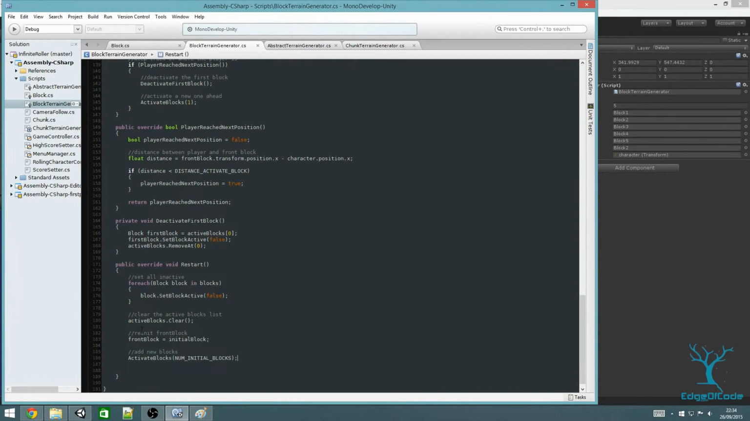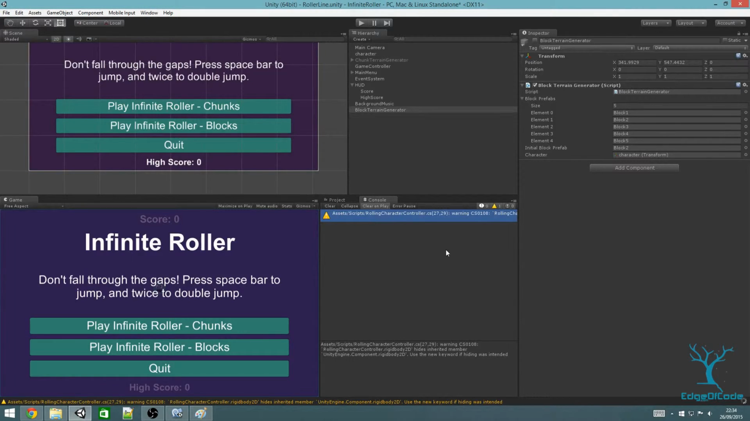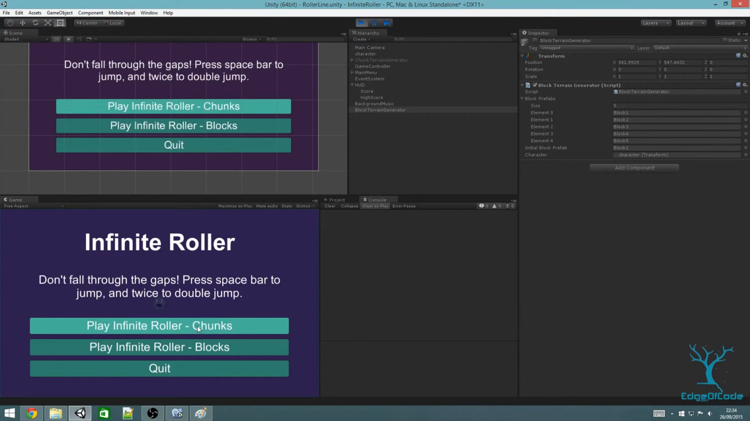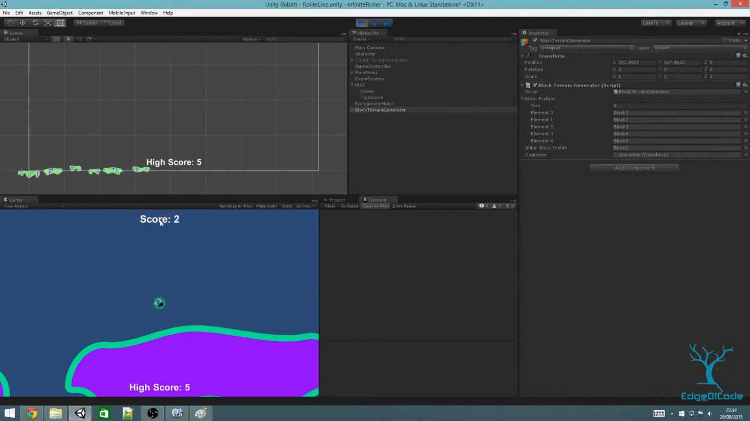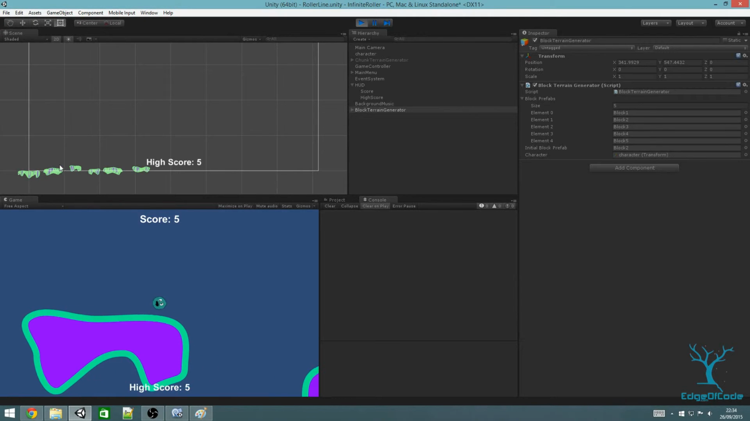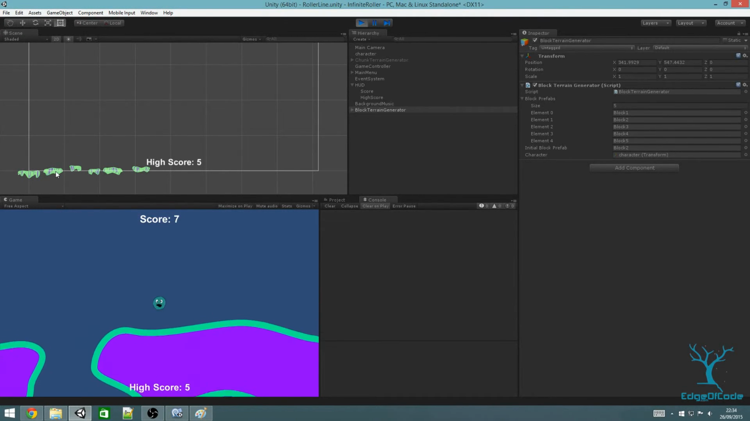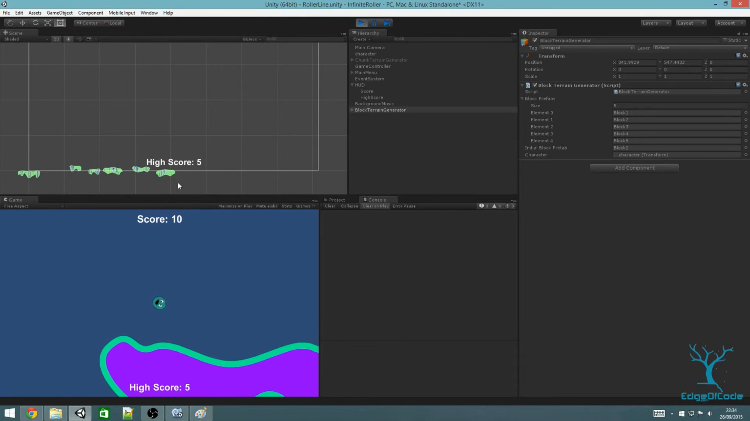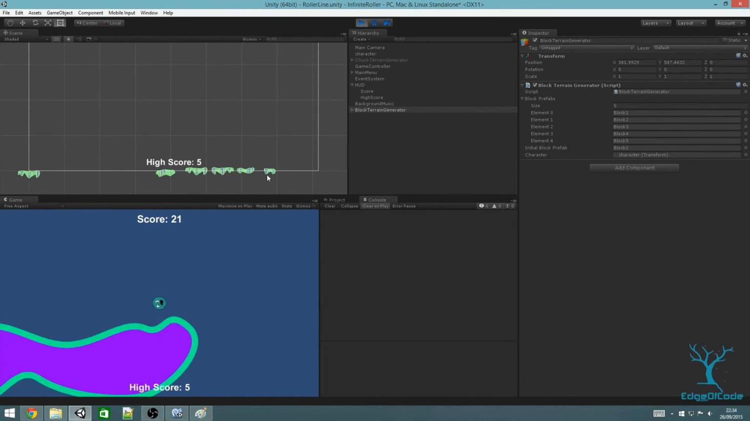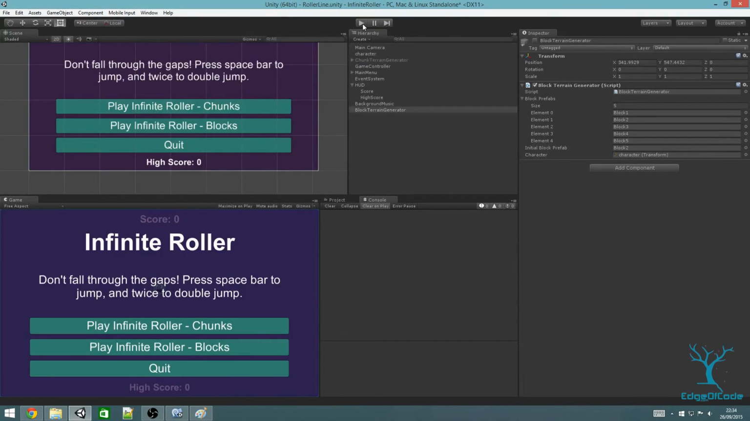Okay, so save the script and go back to Unity, check for errors. There's none, then try and play the game and see if it's worked. So it should generate some blocks, and as the character rolls along we should see this one disappear in a moment and another one appear. So that's good. And it should just carry on until the character dies. Great. So save the scene and the project.